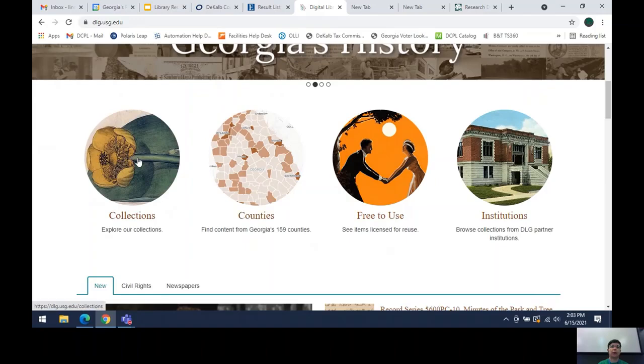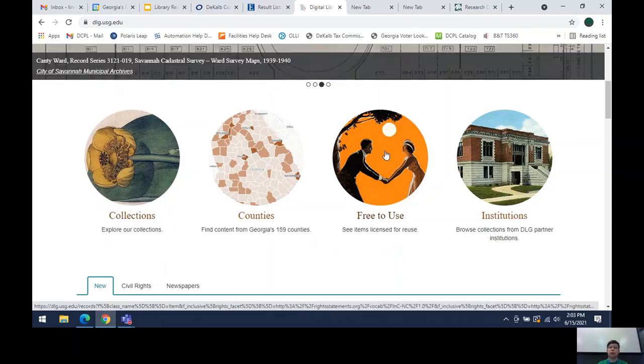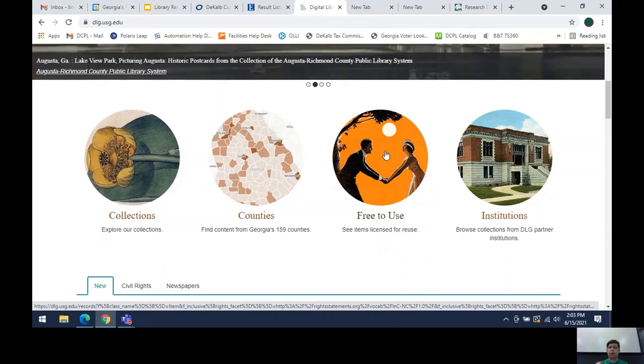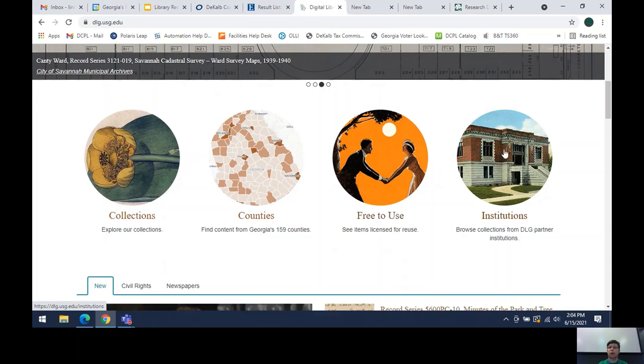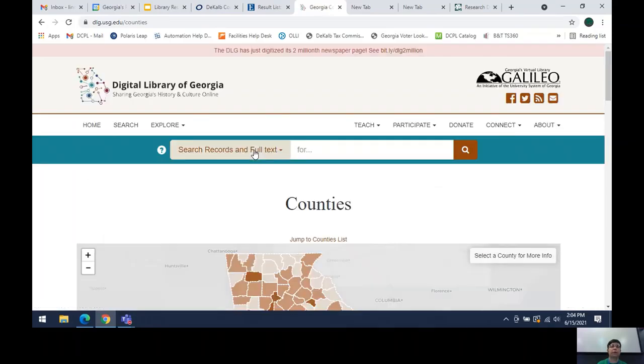So they've got it broken down by collection, counties, free to use, licensing to reuse. So if you're doing a project, your students will know exactly that they are able to copy any of the videos or any of the pictures in there and have no fear of not being able to use it license free. So they know that it's been vetted. Of course, you still want to cite it, but you would have it there. And then institutions, different partners that the state of Georgia collects. Now this is done through the state of Georgia and the University of Georgia.